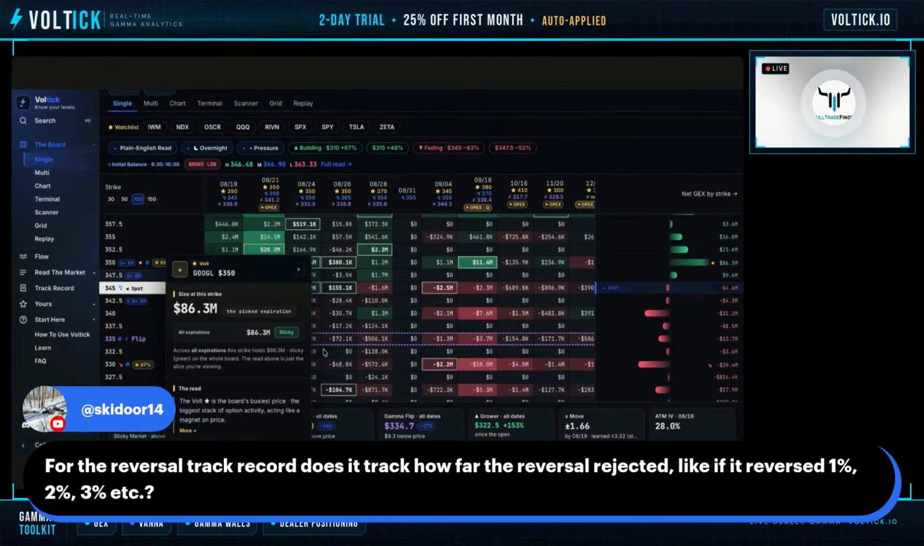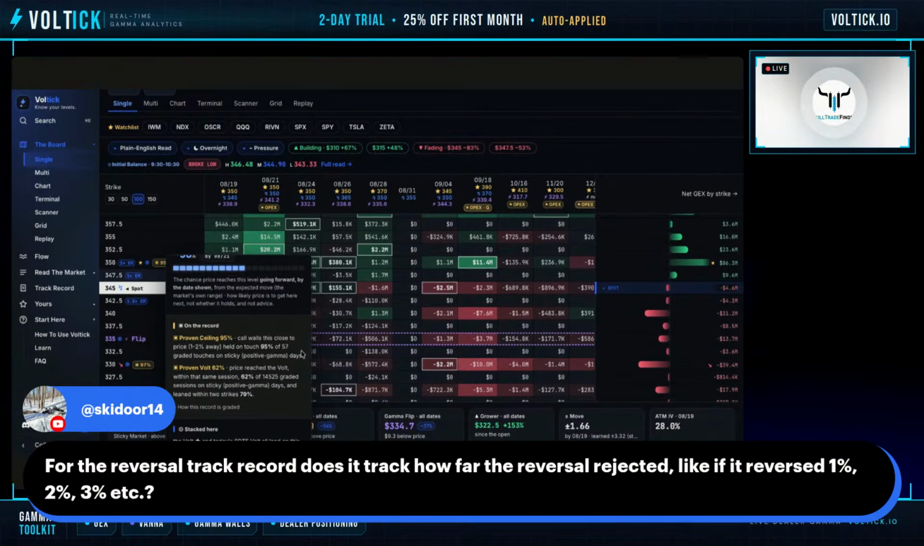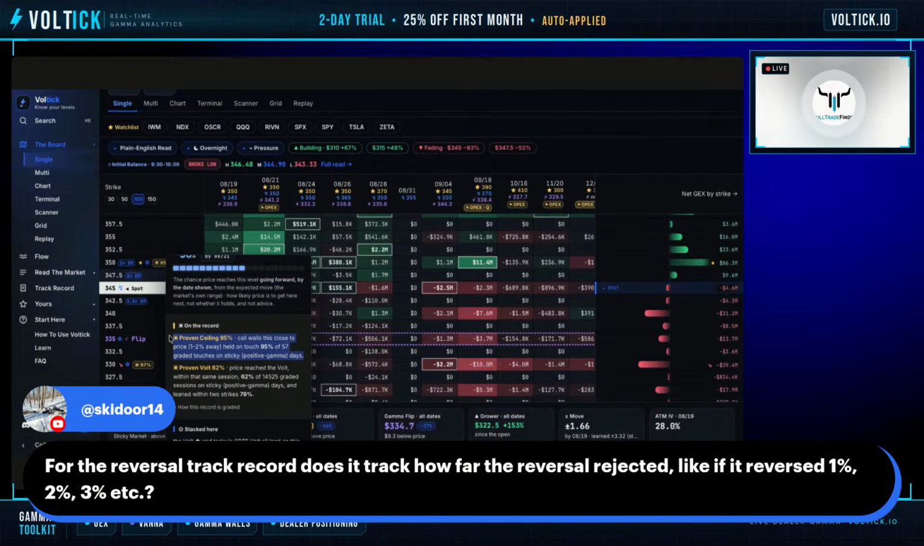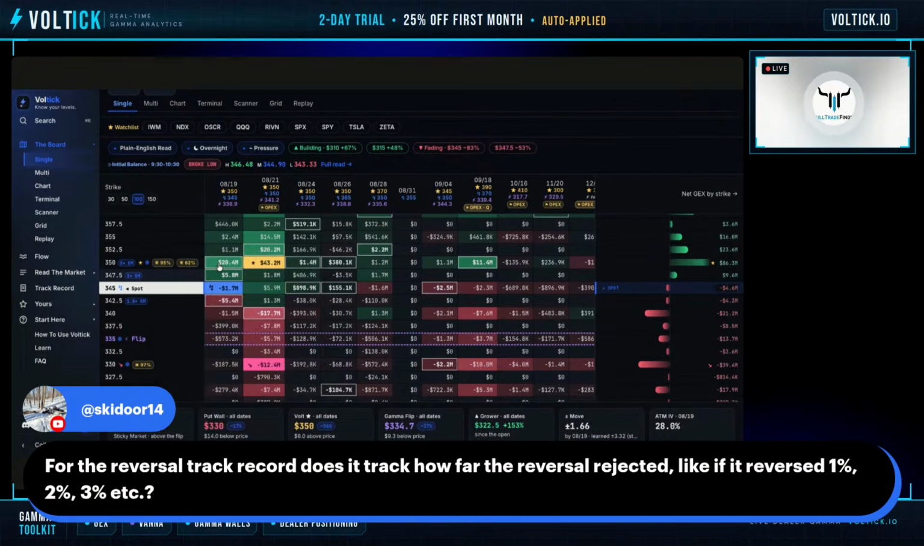Google coming into 95% of the time. We're going to talk about that ceiling. Where is it? That proven ceiling, 95% of the time. Again, only 57 touches, but 95% of the time it rejects that area at 350.